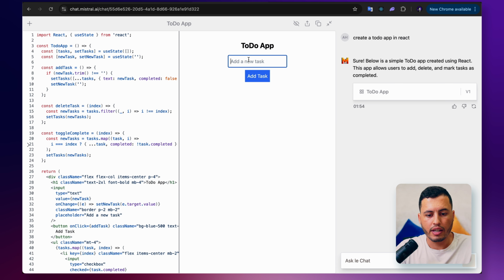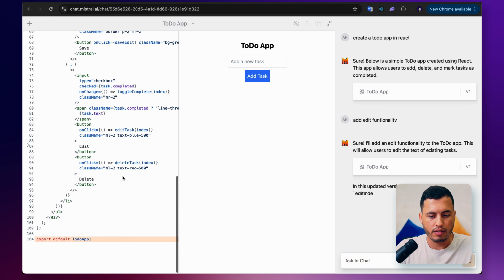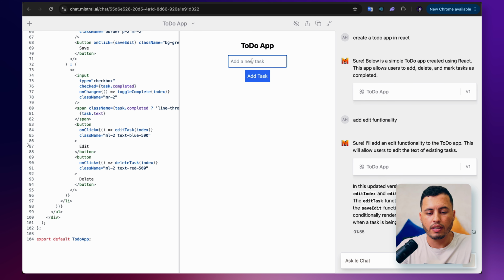I have this UI, and I can test it. I can add tasks, and hopefully I can delete, and it works. Now let's ask it to add edit functionality. Still generating. Okay, let's give it a test. I can edit and save, add another one. Okay.